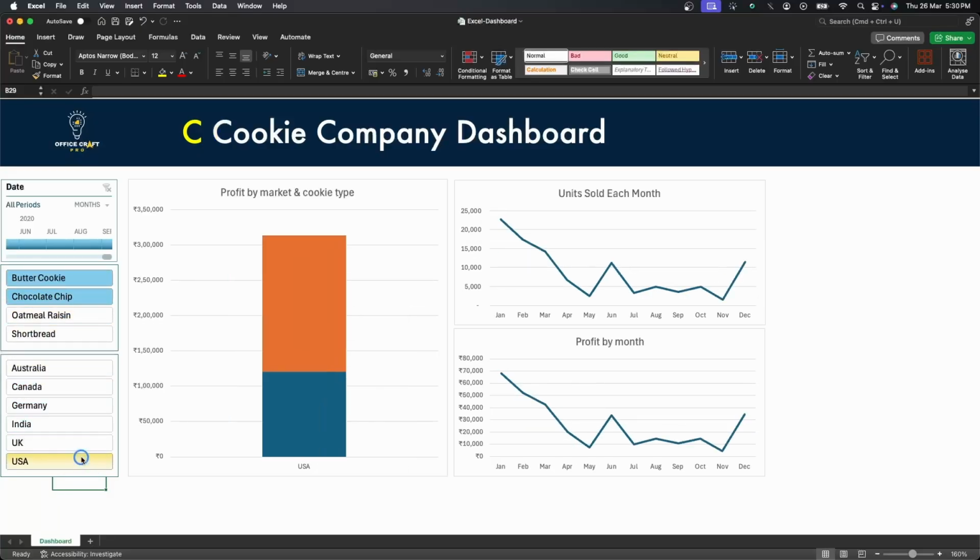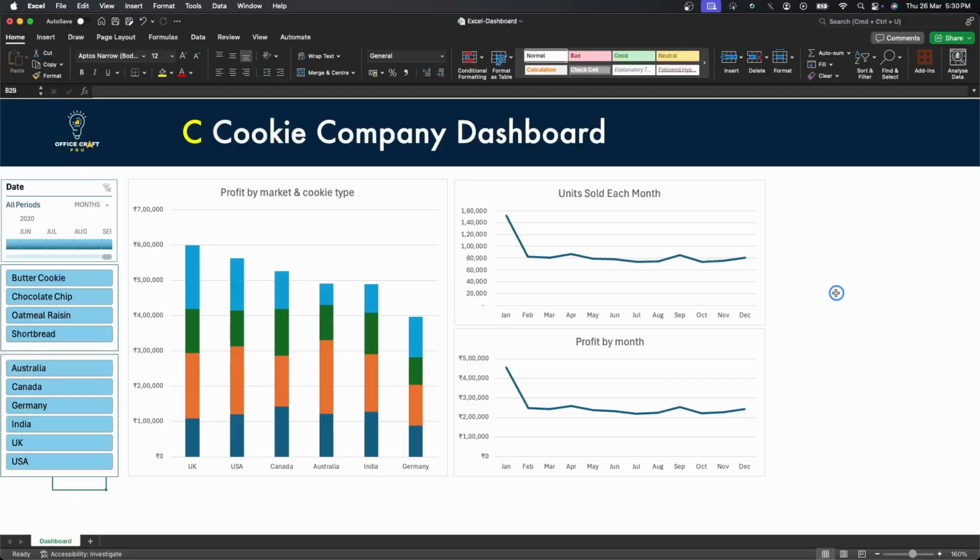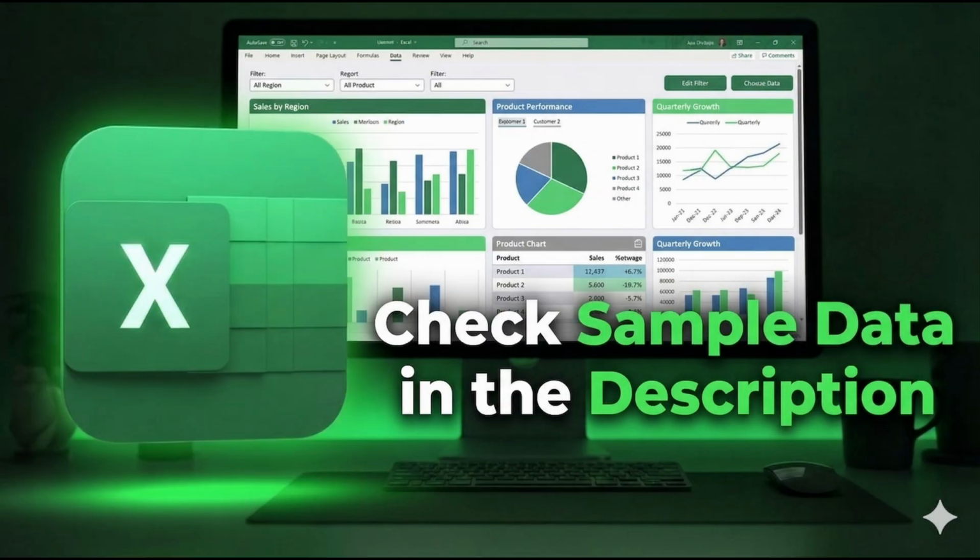You don't need to know any VBA or coding, and you don't need to install any fancy add-ins. All you need is the standard version of Excel. Once we are done, your dashboard will automatically update as new data comes in. I have included a sample spreadsheet in the description so you can follow along with me.